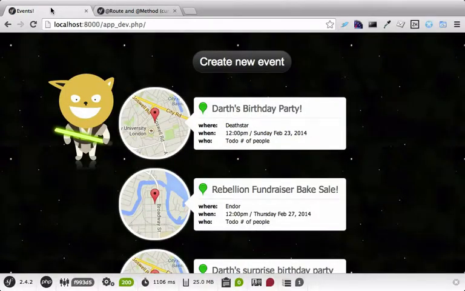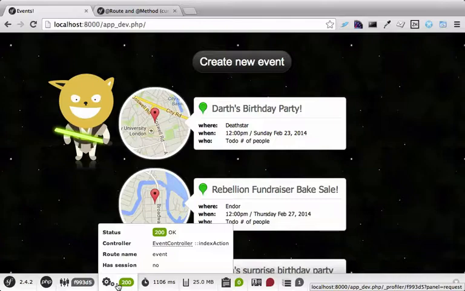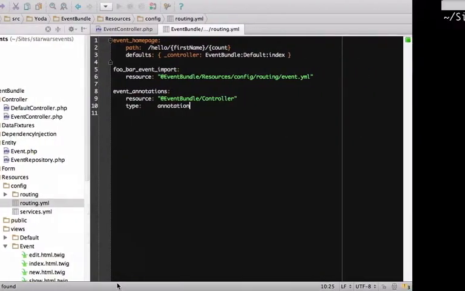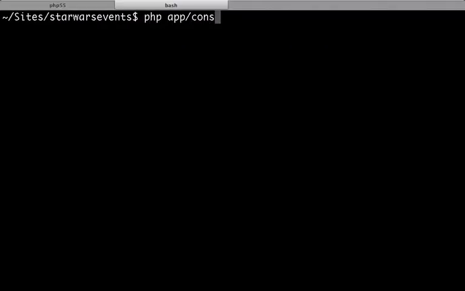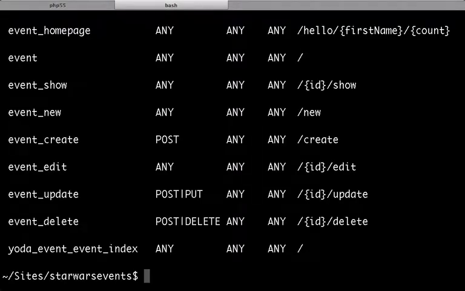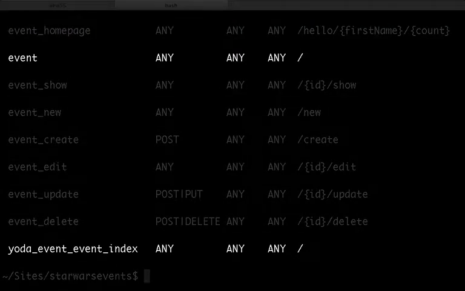When we refresh, it still works. But things are not as they seem. Check out the Web Debug toolbar. It says that the event route is being matched. Now run the router debug console task. Uh-oh, we have two routes with identical paths.